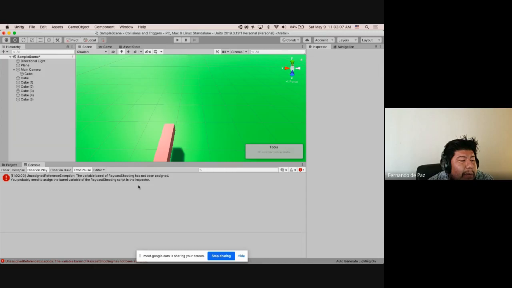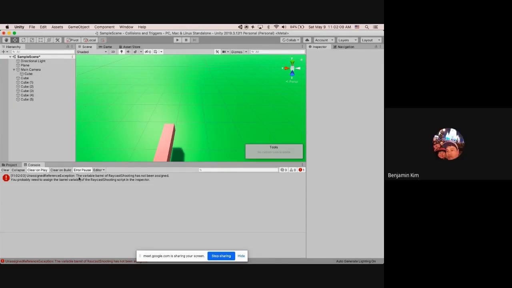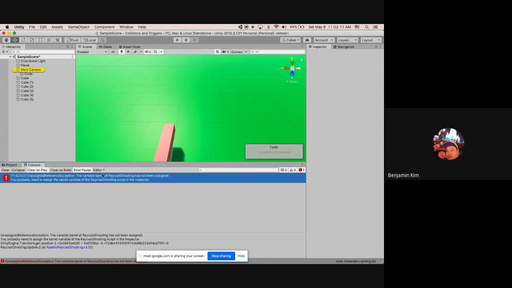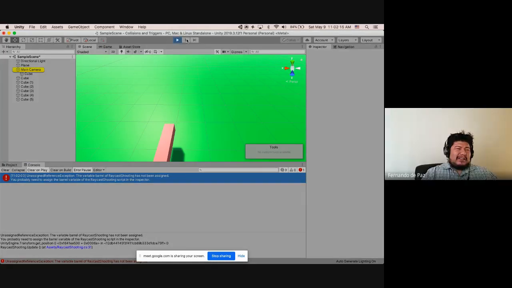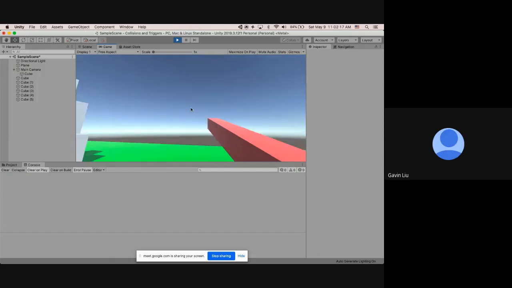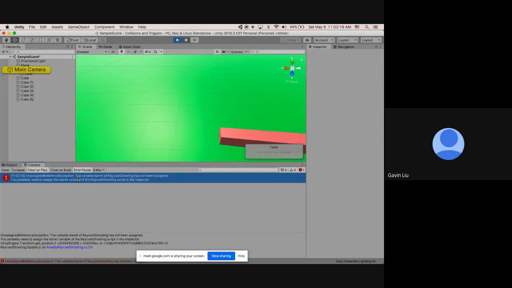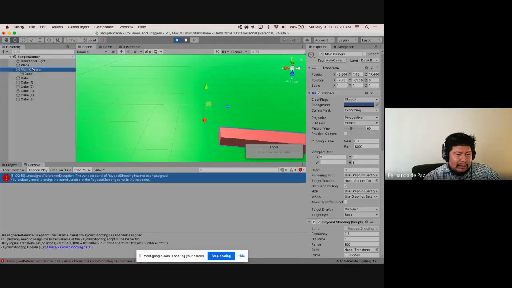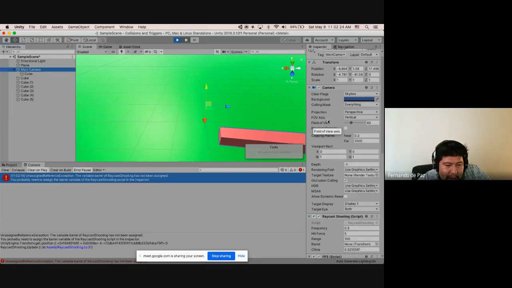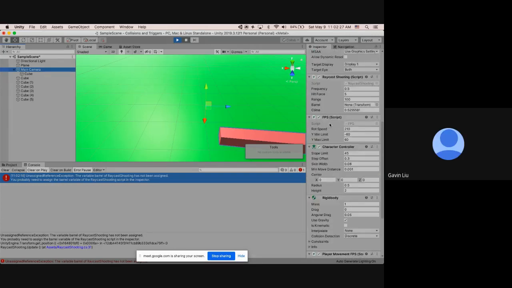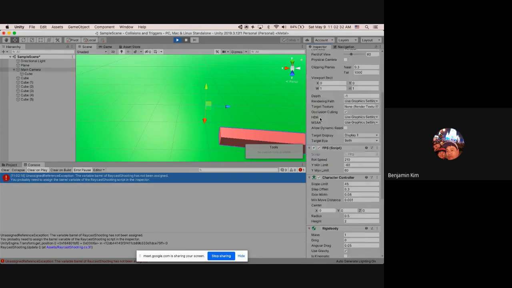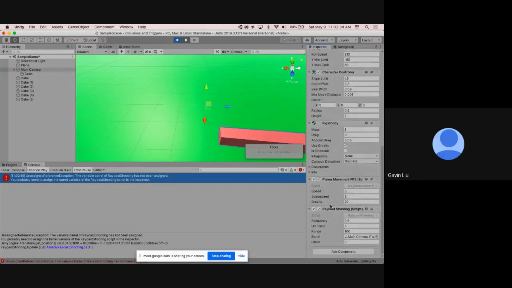Can you click on that once? Press play again. Okay, click on the main camera. Sorry, man. That's okay. Here, I'll just get the error message again. Boom. Now click the main camera and scroll down. Oh, you have two Raycast shootings for some reason. Oh, I have two? Okay, well, that makes sense.